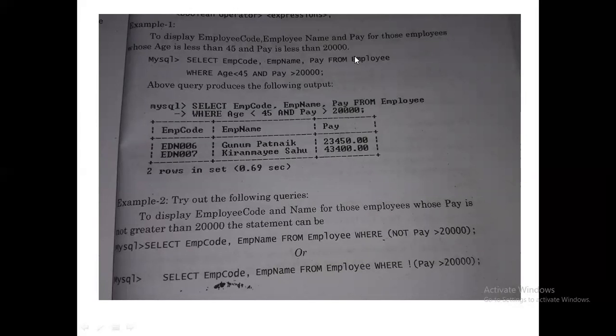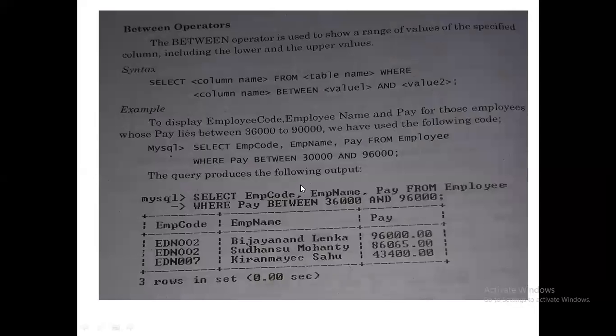In this way, you can use a logical operator: greater than, less than, and AND is a logical operator. So here you can write AND, OR operators like that.